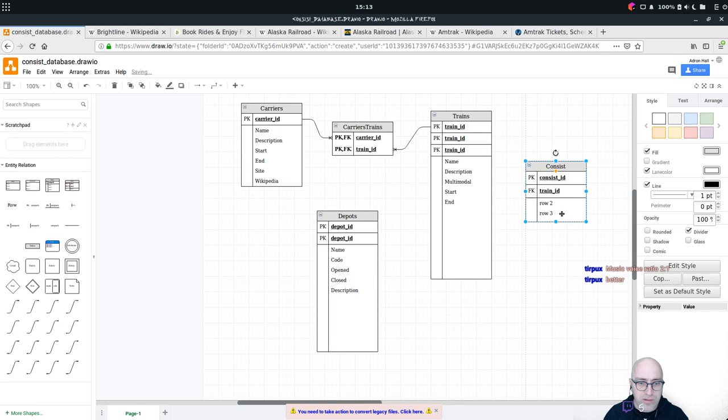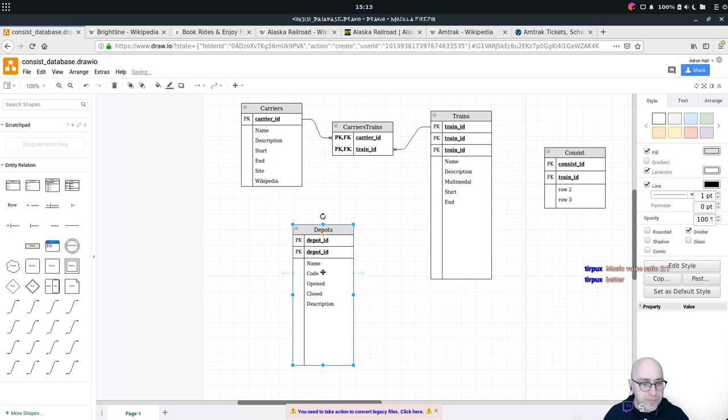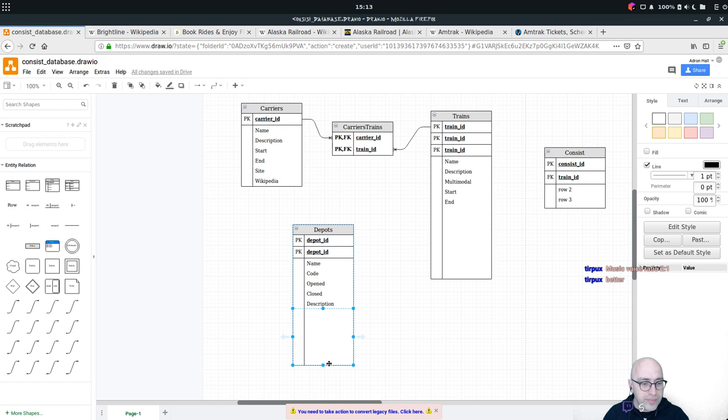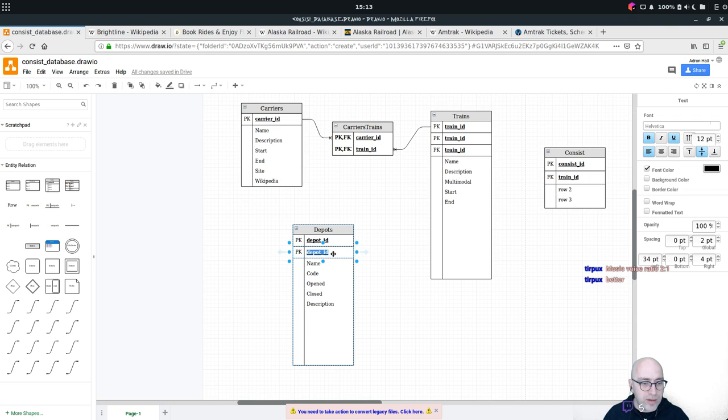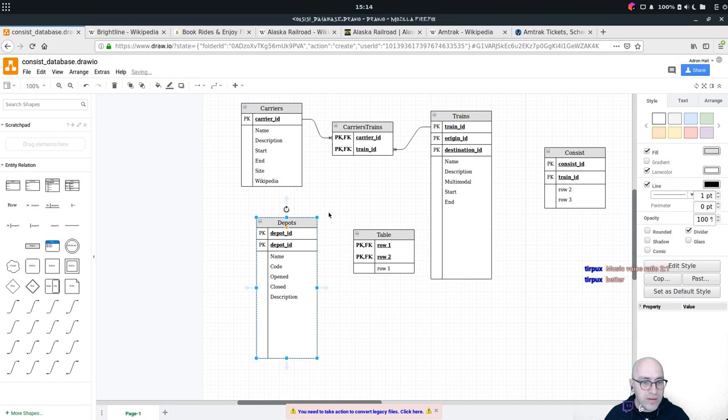Alright, so let's see here. Can I move this over here? Does it make my screen? Ah, cool, okay. Definitely wanted to do that. Here's depots. And then let's do that depot ID, and then let's do this origin ID, destination ID, and then I want to do a many to many like this.